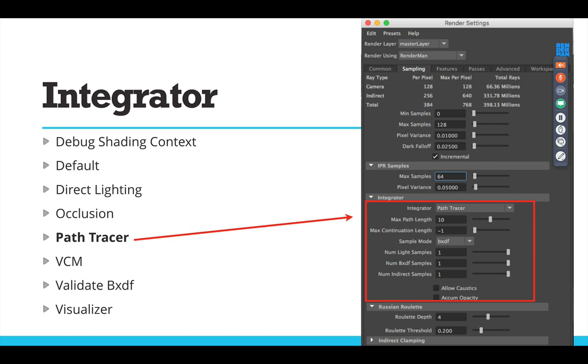Sample mode, BXDF, that is the material mode. It's bidirectional, which means it measures from 2 different directions. Number of light samples, this is direct light. Number of material samples, and number of indirect samples. These work like fine-tuning areas for the maximum number of samples. These are multipliers, which means that if you leave these at 1, they will use 1/128 for all of these, whether it's direct light, a material, or indirect light.